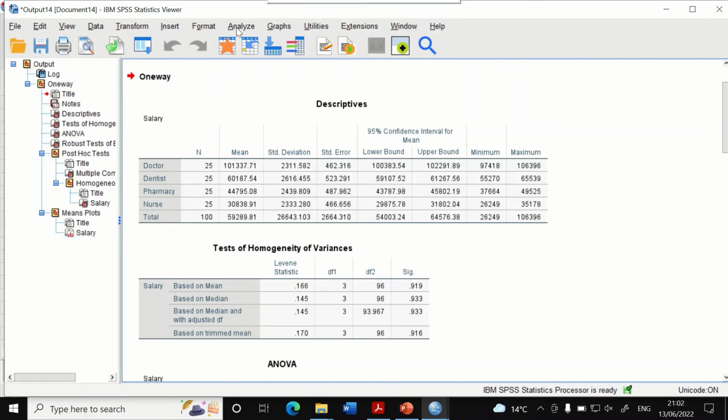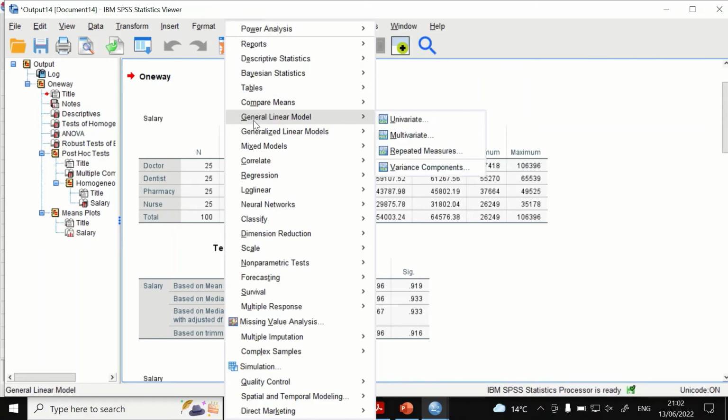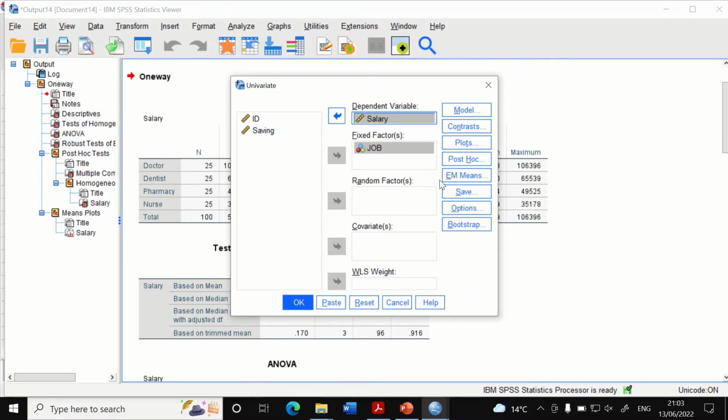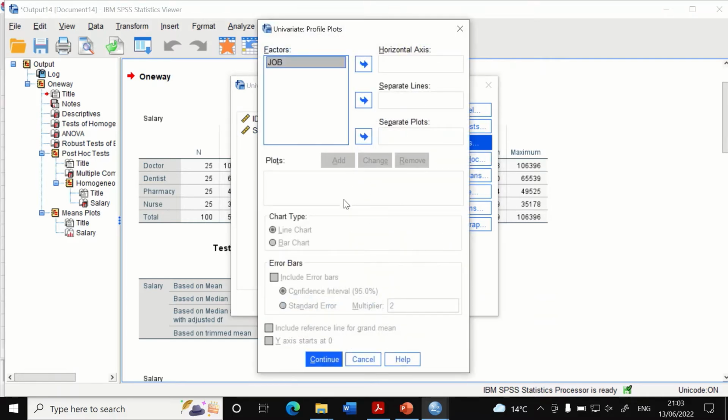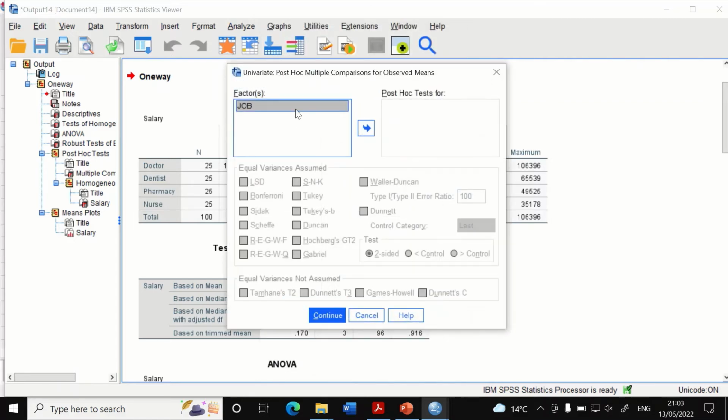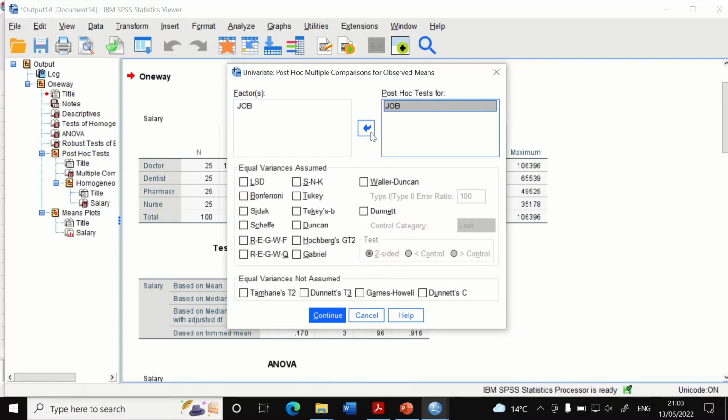Another way is to click on Analyze, then scroll down to General Linear Model and click on Univariate. Reset that, and I'm going to move the job to the fixed factor and the salary to the dependent variable. In the plot, I'm not going to select anything at this stage. In the post-hoc, again, I am going to move the job into the post-hoc test, and I'm going to take the Tukey when equal variance is assumed, as we can assume now. I've double checked that there is an equal variance.